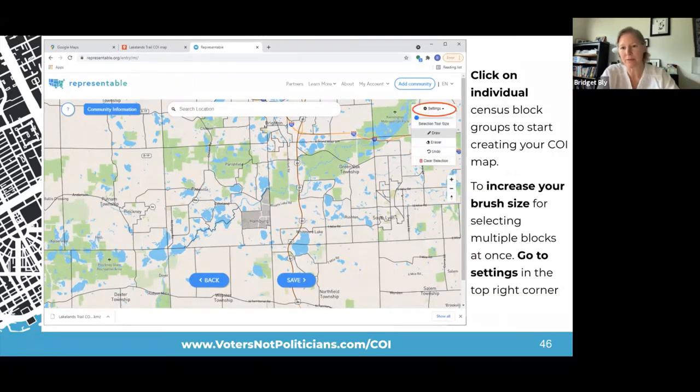If you notice up here on settings, there are your drawing tools, and there's a paint function that you're going to use a lot. And then there's a selection tool size. So depending on the size of your community, you may want to be grabbing bigger or smaller chunks at a time.